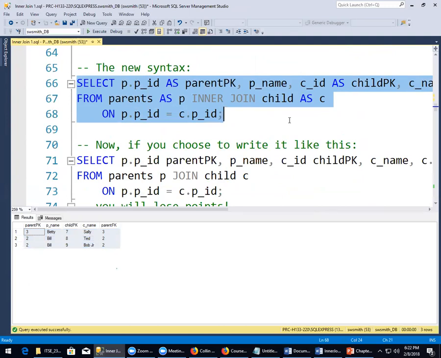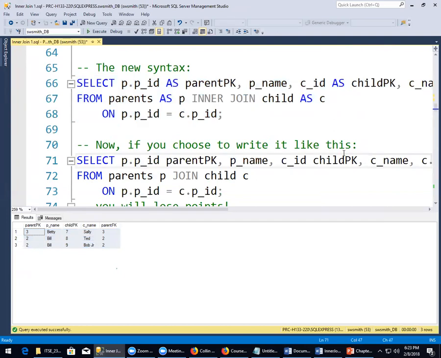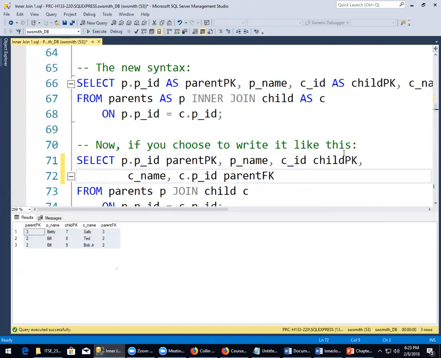But notice that the select line is exactly the same. And similarly, when I scroll off, I break the line and tab it over.